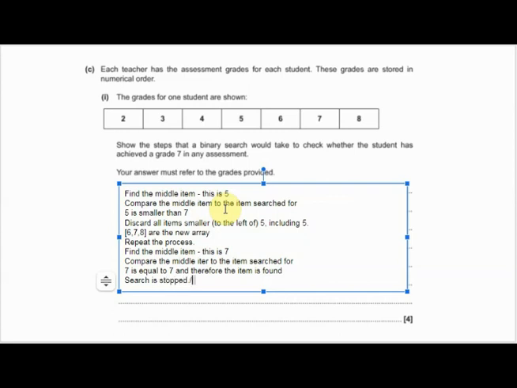Search is stopped. Okay, so there's 4 marks here, so probably they're looking for at least for you to talk about the middle item, comparing the middle item, and then that idea of knowing, because all of the data is in order, in numerical order in this case, but if it was strings it would be in alphabetical order, that if the middle item is smaller than the item you're looking for, then you get rid of everything smaller than that. Or if the middle item is bigger than the item you're looking for, then you get rid of everything bigger than the middle item. So the binary search is about looking at the middle item, comparing it, and then discarding the ones that just won't ever fit in. So that's a really important one to remember.